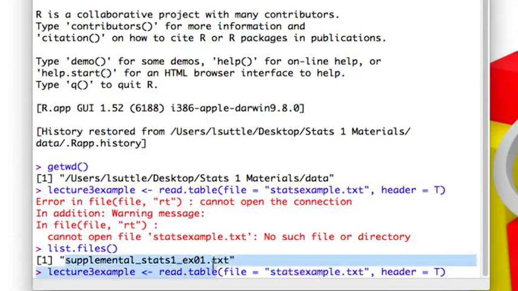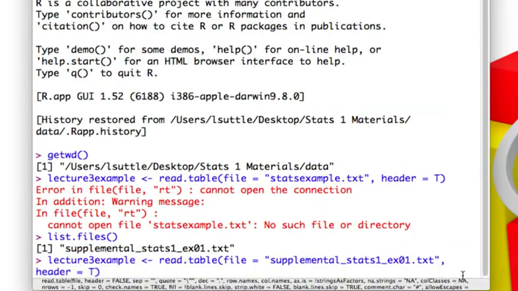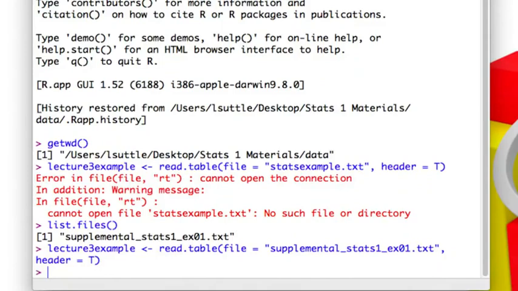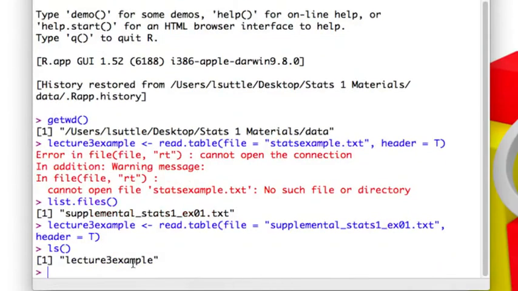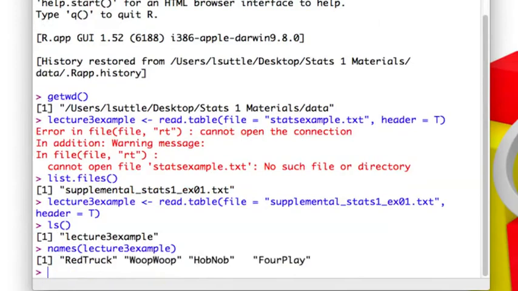From list.files, I can see the name should be this. I'm going to press command C and then command V, so copy and paste it in because I don't feel like typing. You could have typed it. Hit enter. I get no output. But if I type ls and look what's on my workspace, I have my lecture 3 example. I can do names on this to see the names of the variables, and you can see I've got the 4 names, and this works because I remembered header equals true.